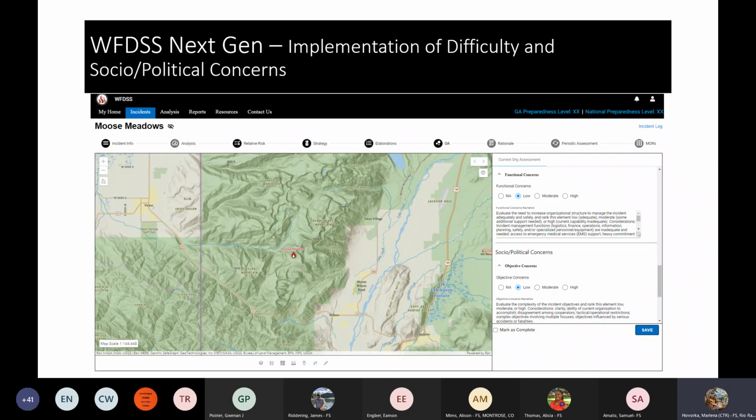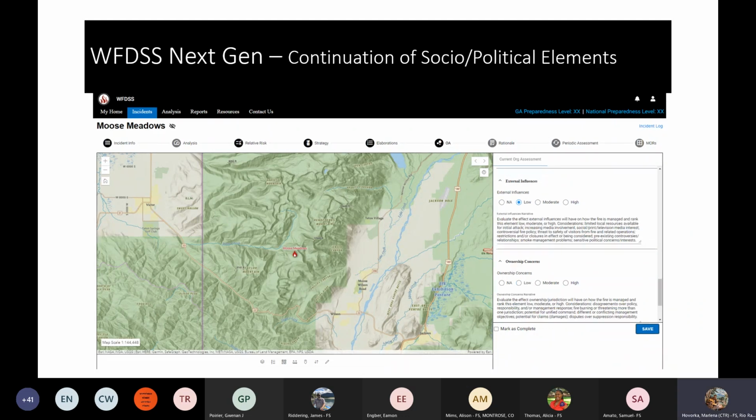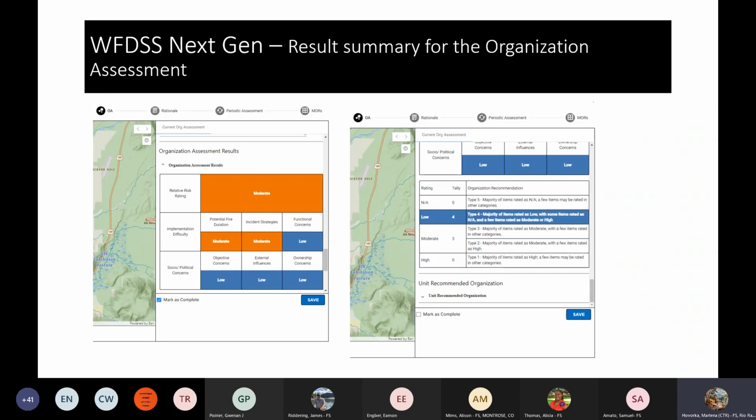You get your functional concerns. You move into social political stuff. So you get your objective concerns. A lot of this is where, well, I'll get back to that too. External influences, ownership issues, and ownership concerns. Again, you could probably have links to maps here, which would pop up the ownership layers quickly for you. And then you get your summary result. So it goes through and tallies your inputs.